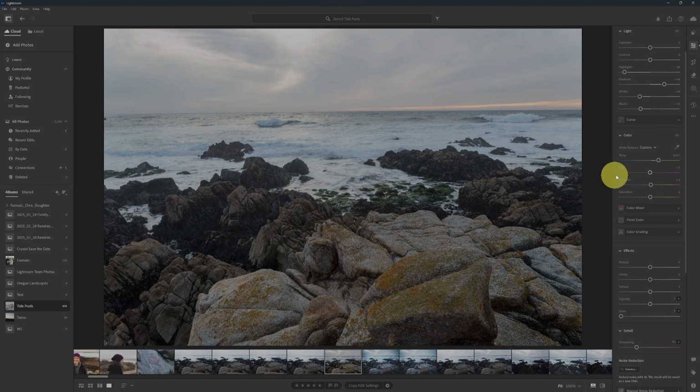If we drop down a little more to the next one, we have effects. These are other things that we're going to be working on. Just to show you the next ones here, this texture is similar to contrast in my opinion, but it adds a lot more contrast, so the image almost looks like it has texture in it.